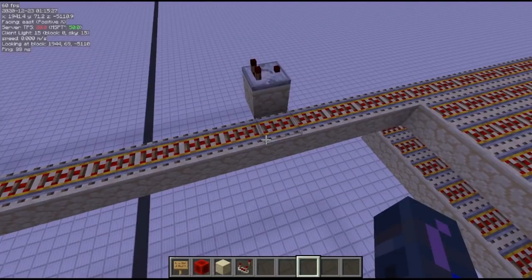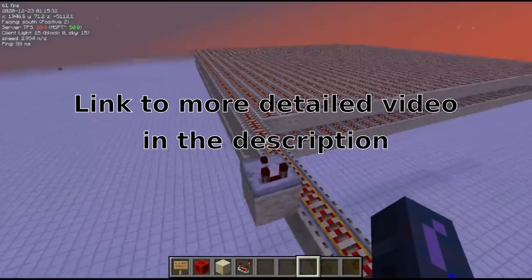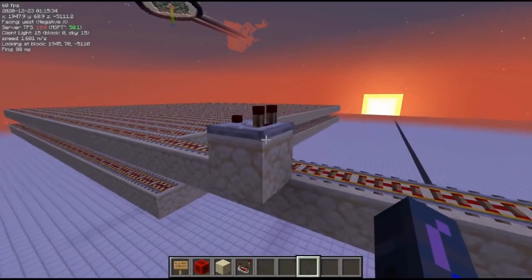So let's take a quick detour and explain update suppression for those of you who haven't seen it. So let's say you want to create a floating comparator here, because why not?